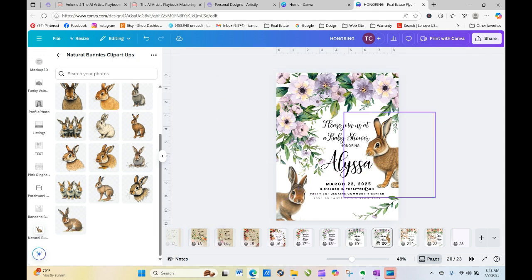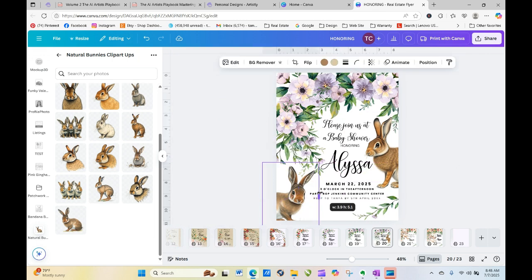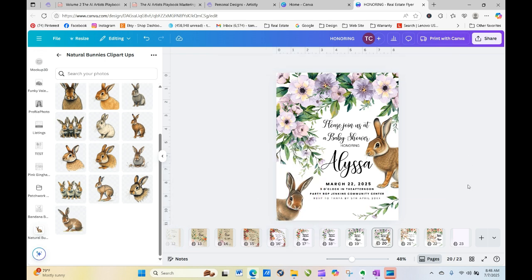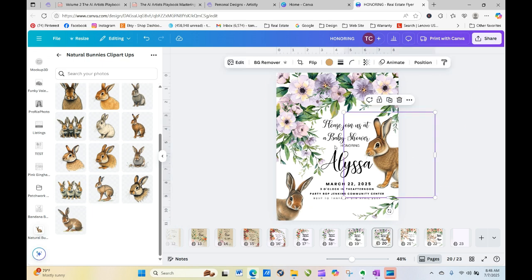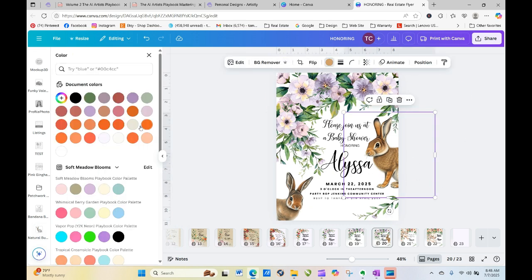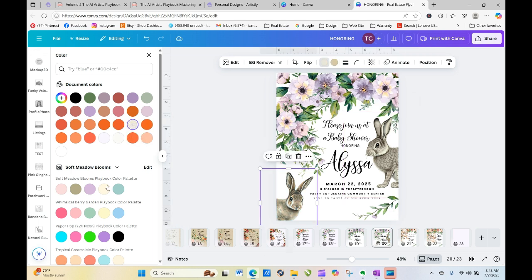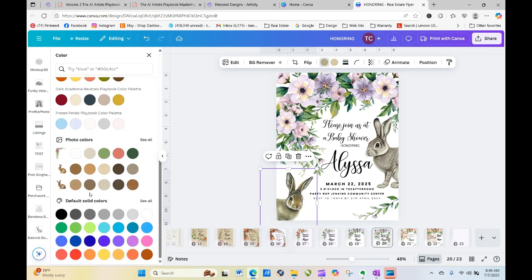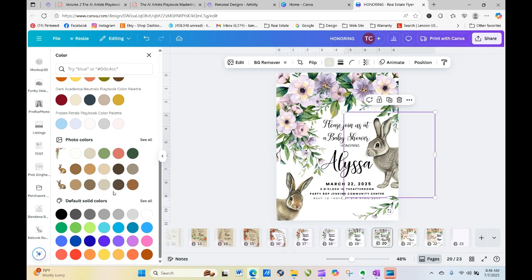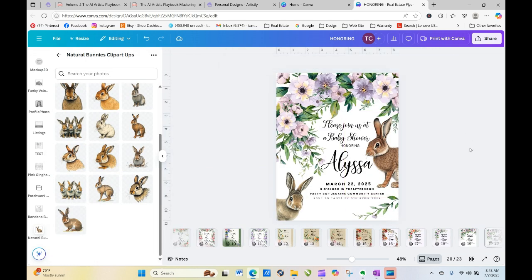Maybe like that. Make his ear go where it's supposed to go. So there you have another one that you could do. You could even change the color of the bunny a little bit if you wanted to. Play with his color, the coloring a little bit. There's so many things you could do. So anyway, there's that one.